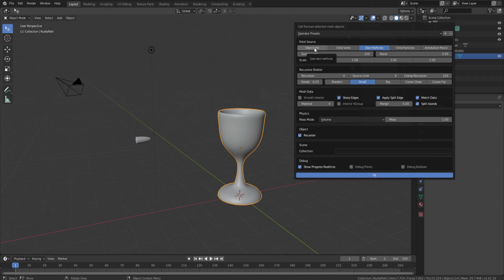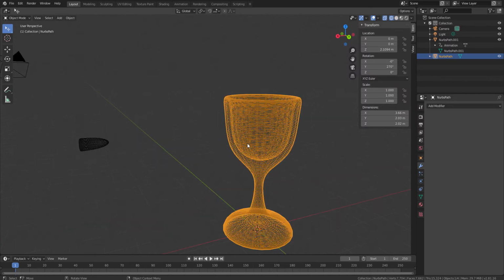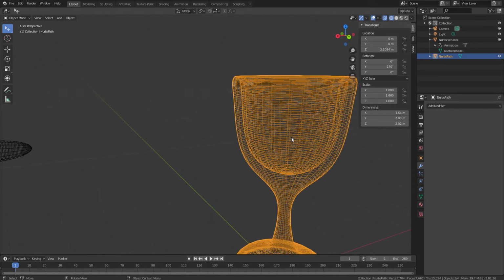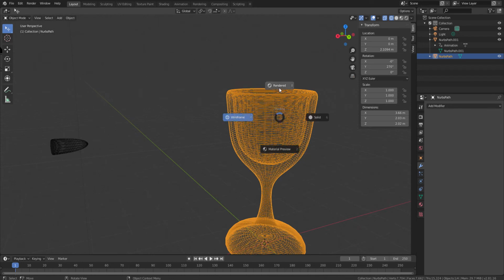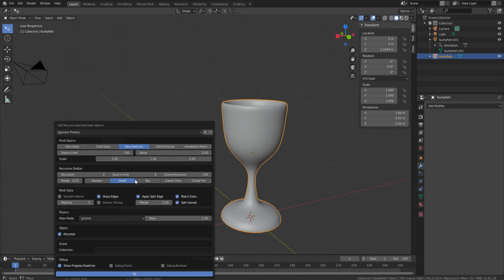Now the first option that we can see is the use own vertices. If you select this and press Z, you can see these are the vertices that are going to be used for fracture. That can make very small pieces which might be very difficult to handle while using the rigid body calculation. So be very careful about using all these things.